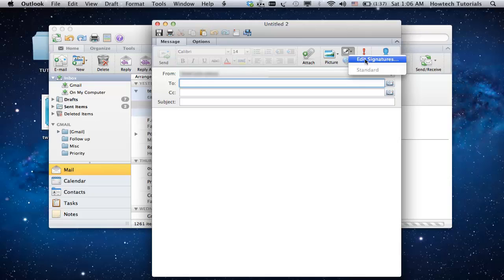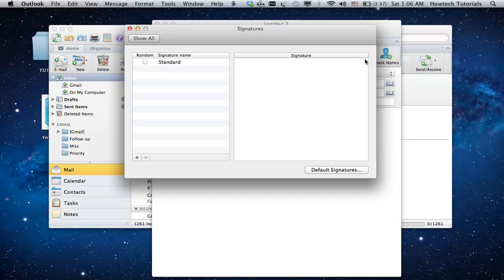Click Edit Signatures. In the newly opened Signature Editing window, click Plus in the lower left part. The new untitled signature is created. Click on its name to rename it.